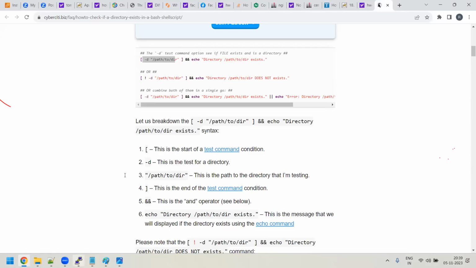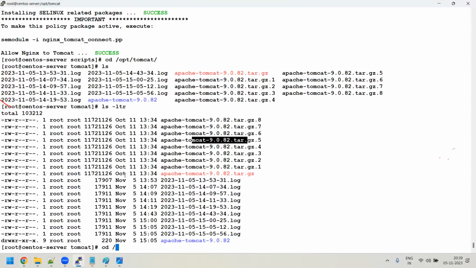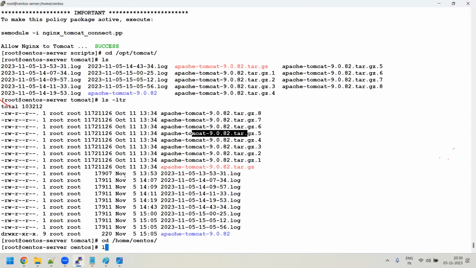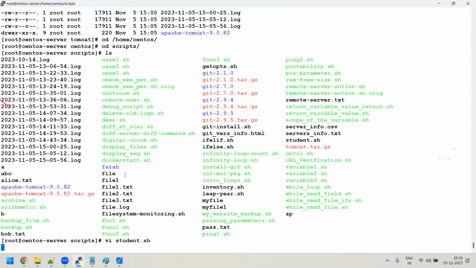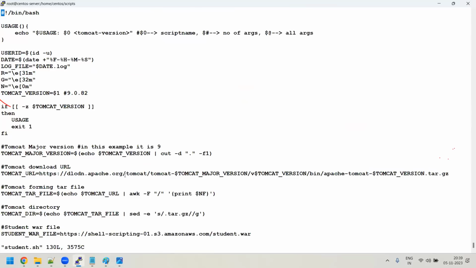Yes. Now what you have to do, you have to go back to your CentOS, and then go to the scripts directory. Under that, you have to open the student.sh. Right? Now what you have to do here?